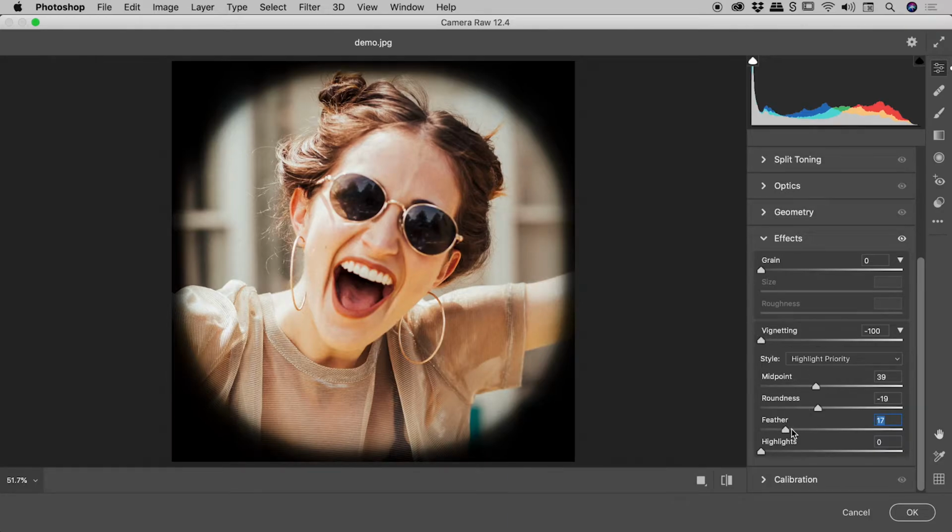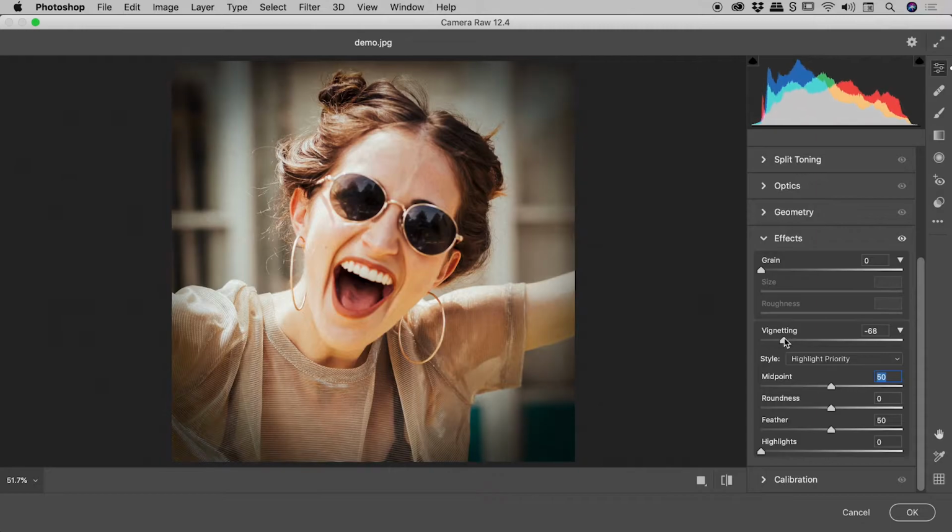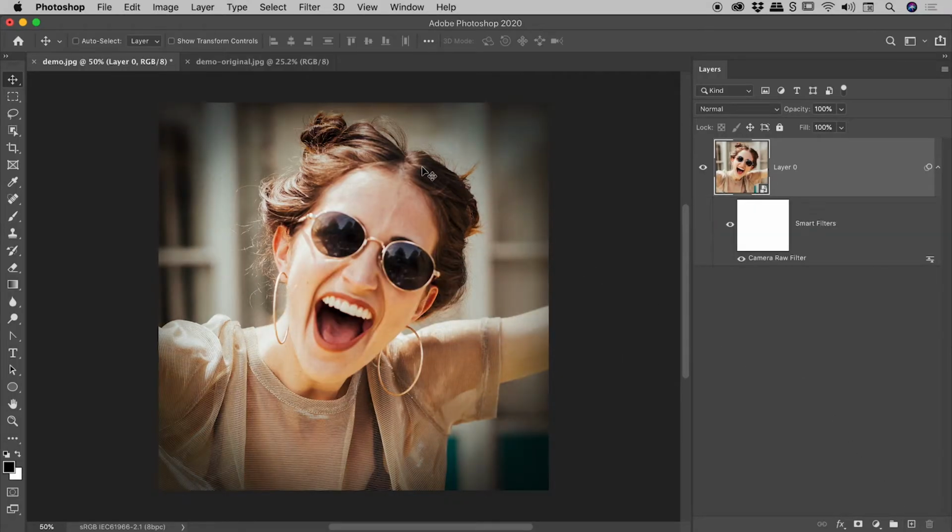Now, if you want to reset a slider, simply double click on it. And I'm actually going to double click on all of them to reset them all because I actually really like the defaults in this case. So I might ease off the vignetting slider just a bit just here. Now we come down and choose OK. There's our vignette applied to our image.